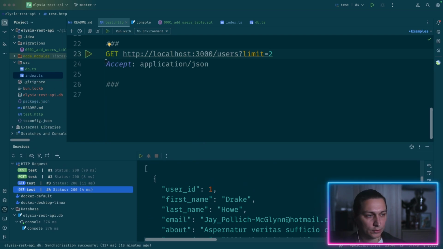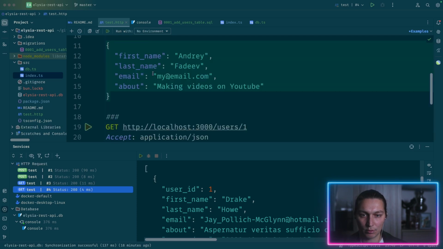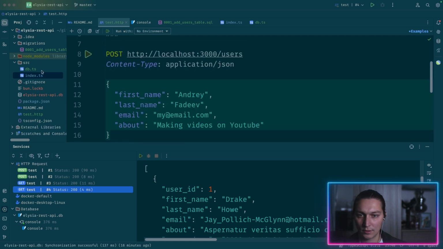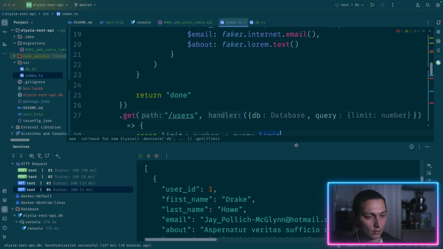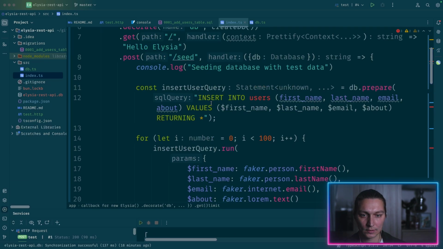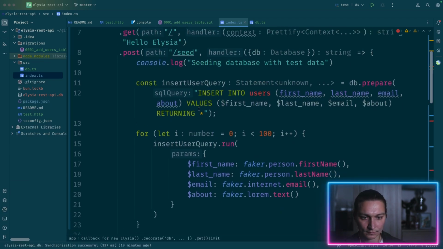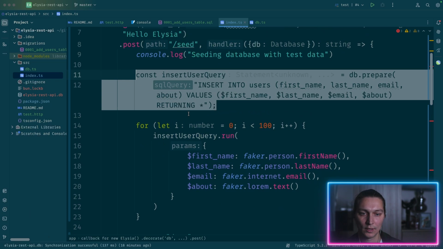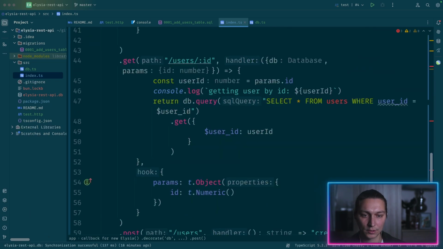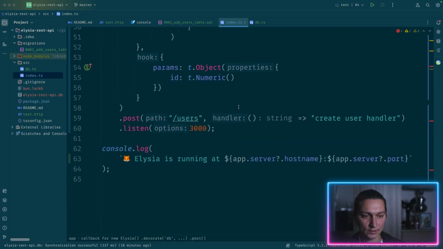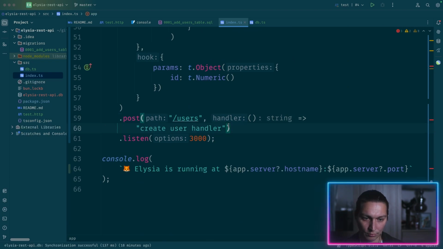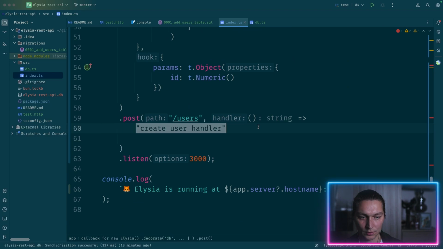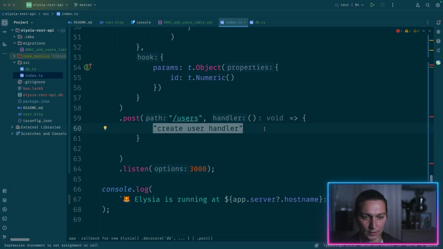So the final thing for today is to implement the post request, and probably the most interesting thing, but we have some code already ready for that. So let's go to our insert query seed function, and we will literally need the same query. Just for simplicity, I'm going to copy paste, but obviously you can extract that into a separate function and reuse it. So now we want to implement it right here.